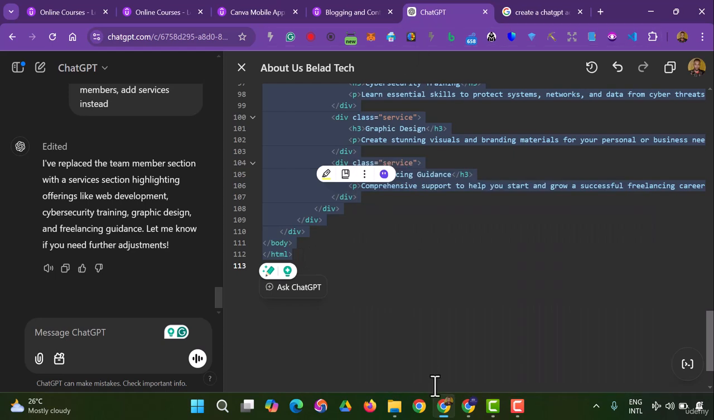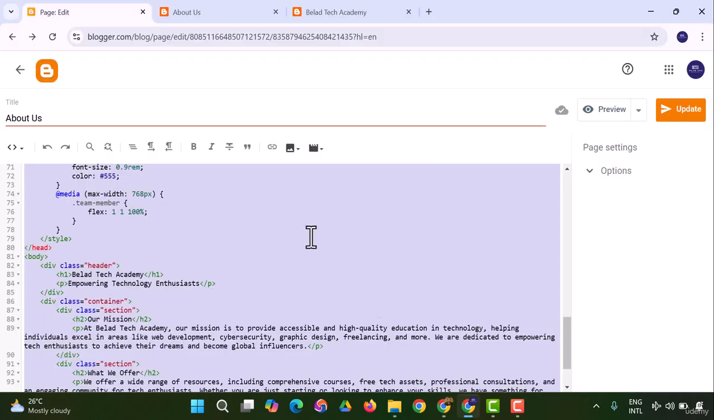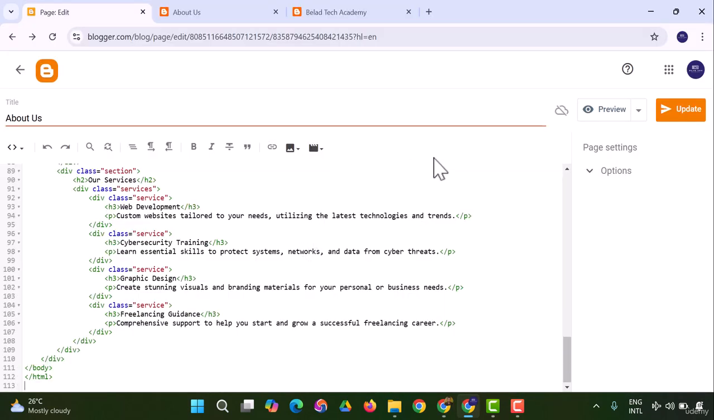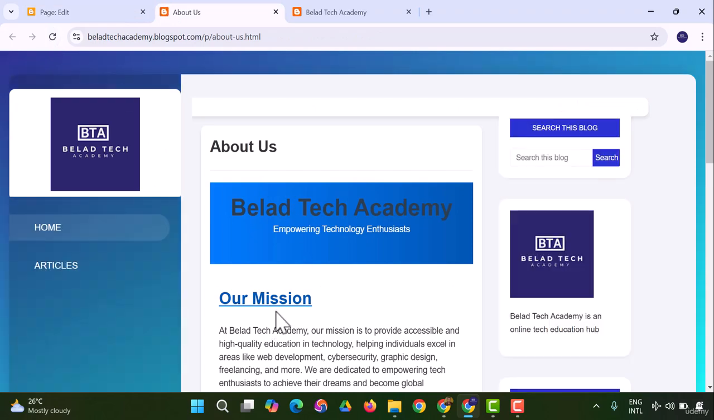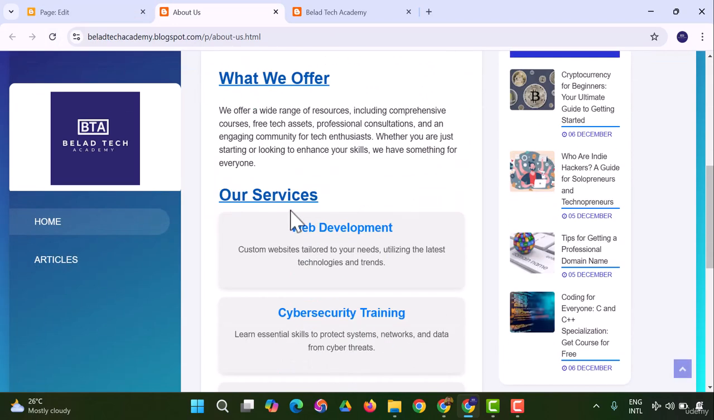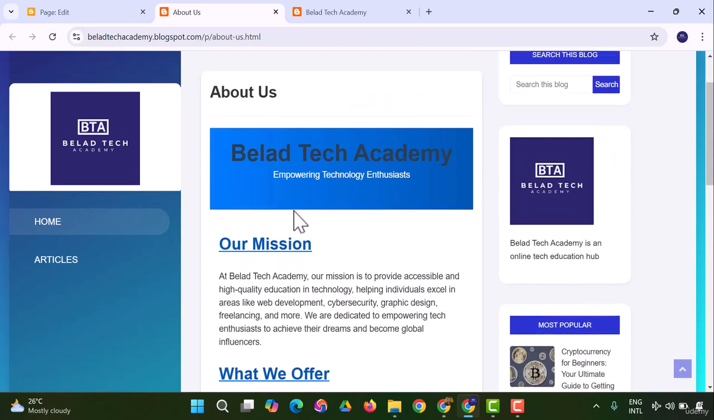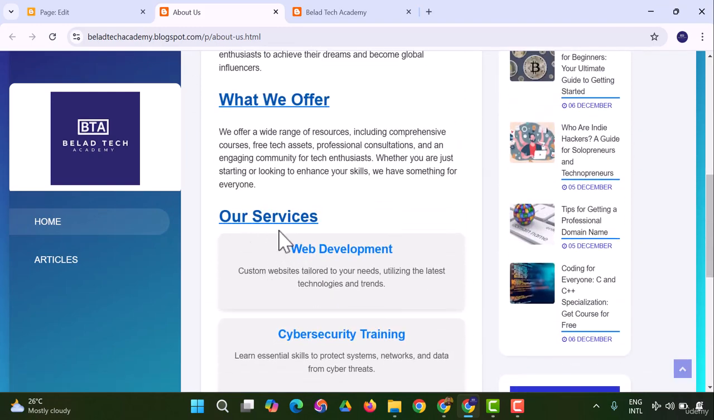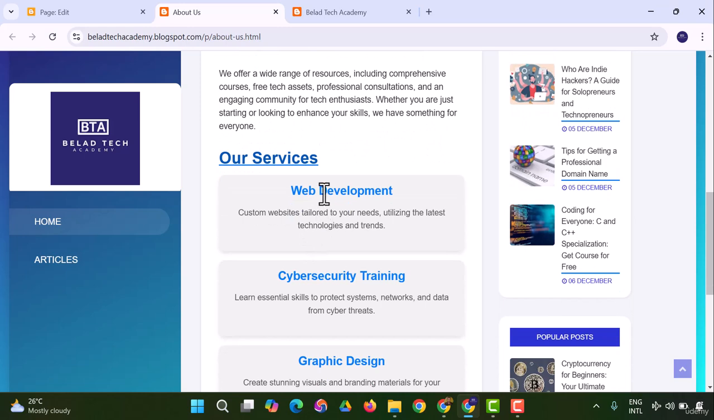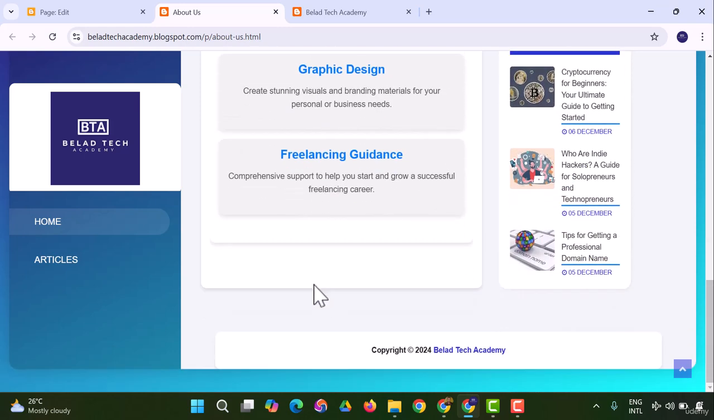I'm going to come to my Google Blogger, and I'm going to change all the code. Yes, I'm going to update that. I'm going to see what it looks like right now. All I have to do is refresh this, and yes, I just have this refreshed. As you can see, this is looking so great, and we have different cards that show our services, such as web development. And at the very end, you could insert a contact us section.